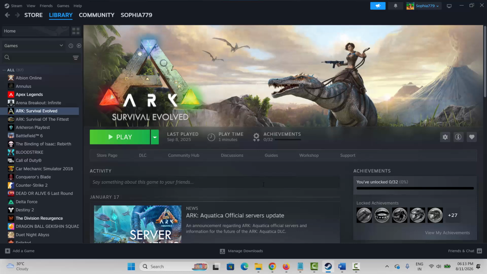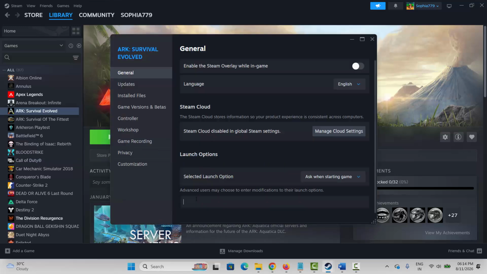Next is to modify launch option. So for that, go to Steam, select your game in the library section, right click on it, click on properties, click on general. Here in the launch option you have to type -dx11 and then launch the game and check if it's working. If this doesn't work, come back again, type -dx12 and then try to launch the game and see if this helps to fix the issue. If this also doesn't work, come back again, remove the launch option and move to the next method.